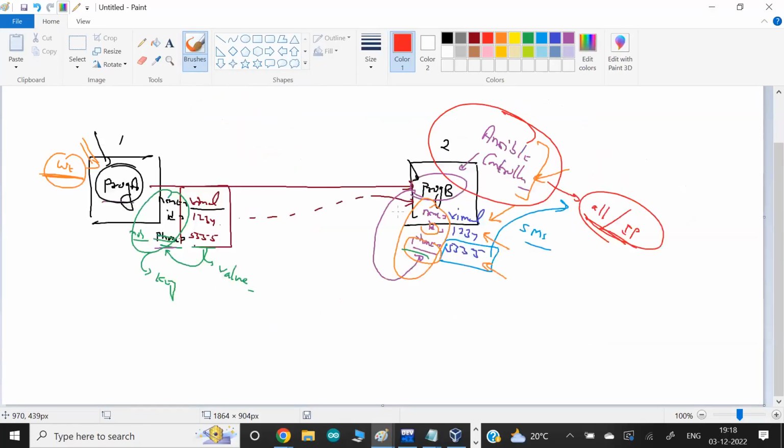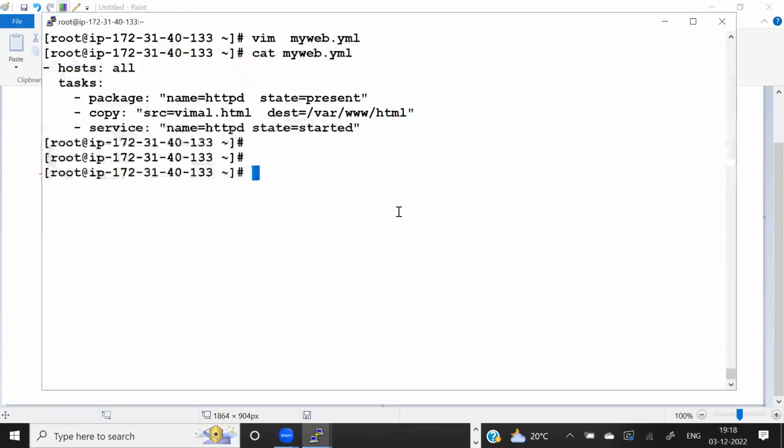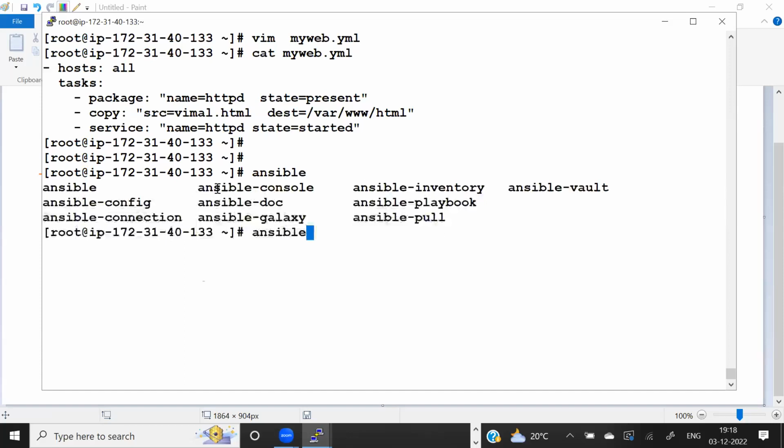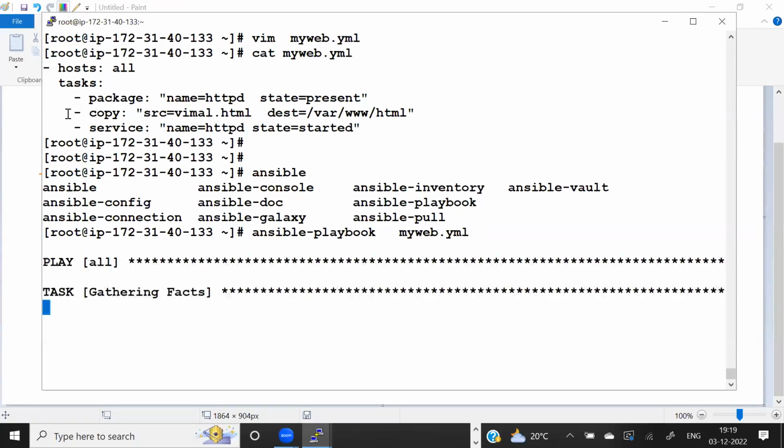So right now, guys, if you go to your Ansible controller and type ansible and press tab, you can see we have a lot of commands. Ansible is for ad hoc. The other commands we'll see in the future, but for ansible-playbook we have to run it and give a playbook name. That's all. And if you have any syntax error, mostly in initial practice you might see an indentation error, it will tell you.